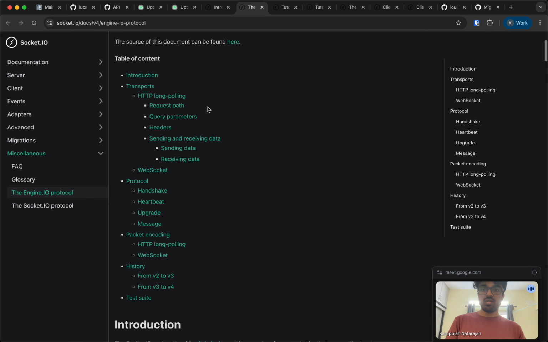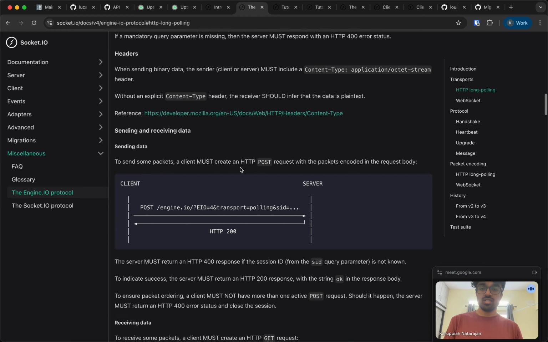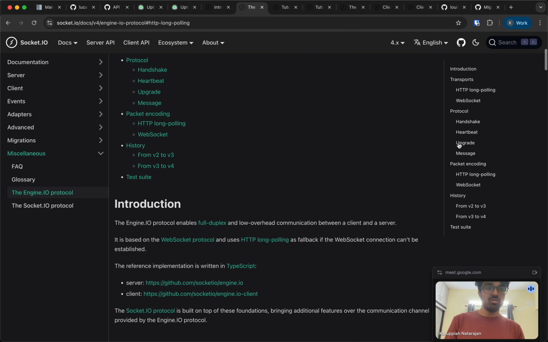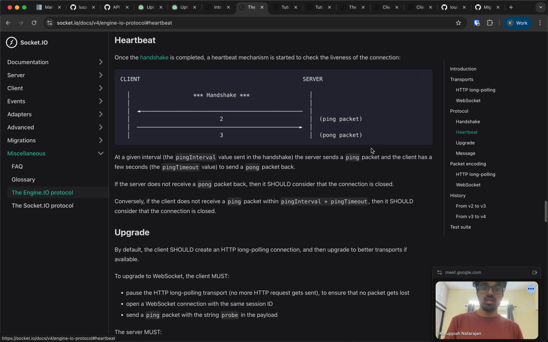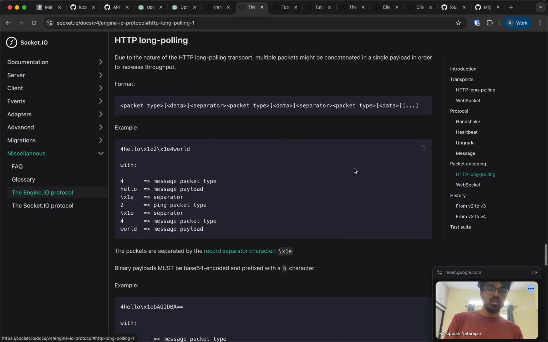And then the protocol itself, long polling: long running GET requests for receiving data from the server, short running POST requests for sending data to the server. Okay, cool. So you have long running GET requests for receiving the data. So you do some polling, I guess. And then you can see how it does other stuff and how the handshake, heartbeat and all happens, right? I'll probably look at WebSockets and long polling later.